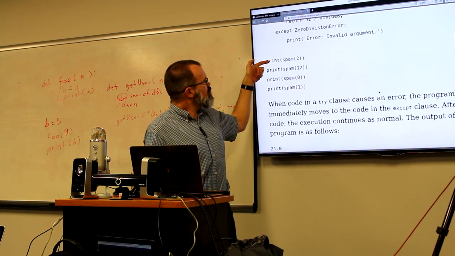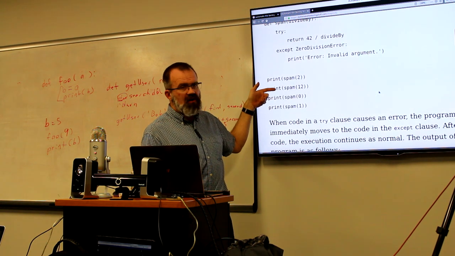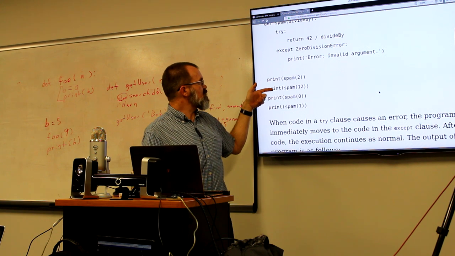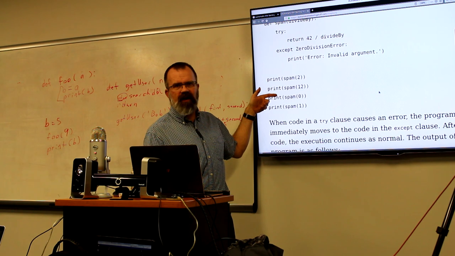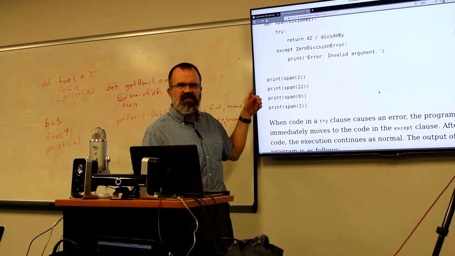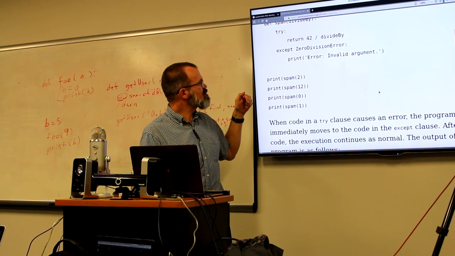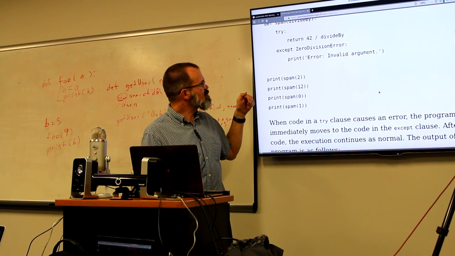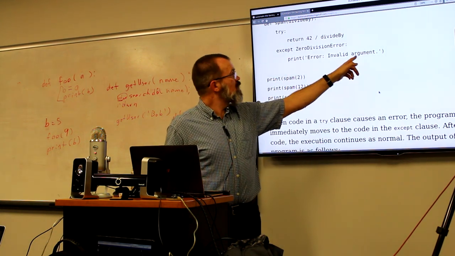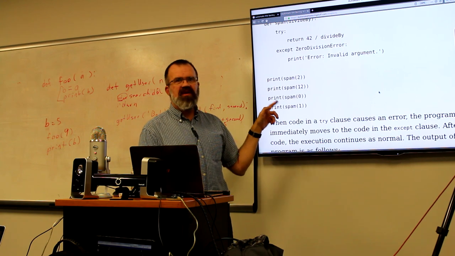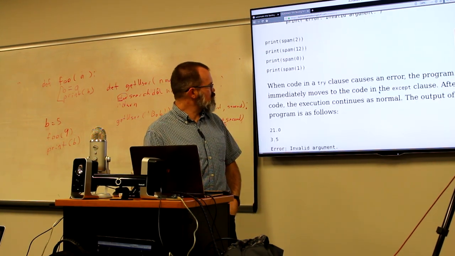So here, this call will print out 21. This call will print out, well, I guess 3.5. And then this call will print out error invalid argument. Yes? But you're not returning a string. There is no return value to print. So does it print none? Well, it will print out first, because the exception got caught, error invalid argument, and then it will print out none. And then this one will print out 42.